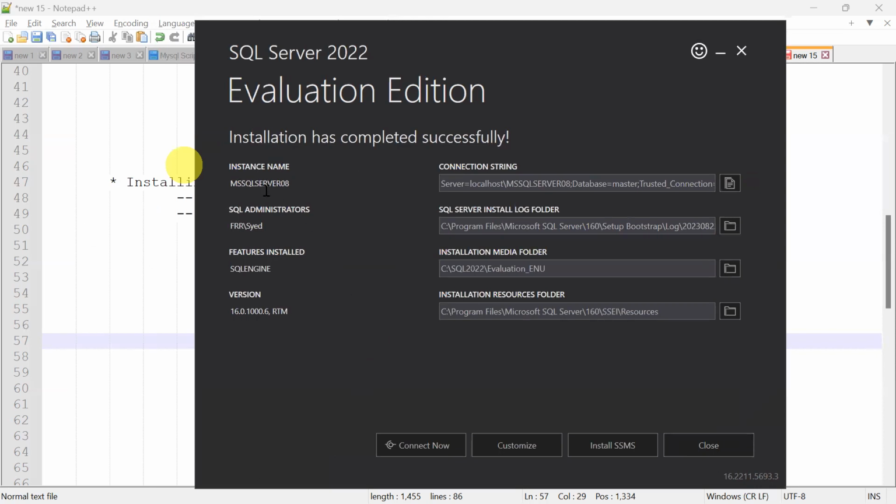Okay. Right. Instance name. In general, remember, whenever we install SQL Server one time, we are calling it one instance. Don't get confused. This is the instance name, MS SQL Server 08. By default, it is taking my name as the administrator.